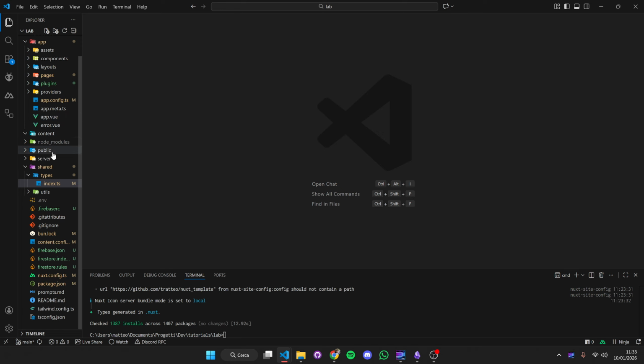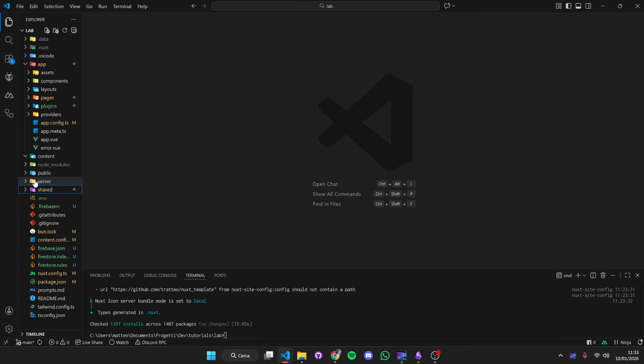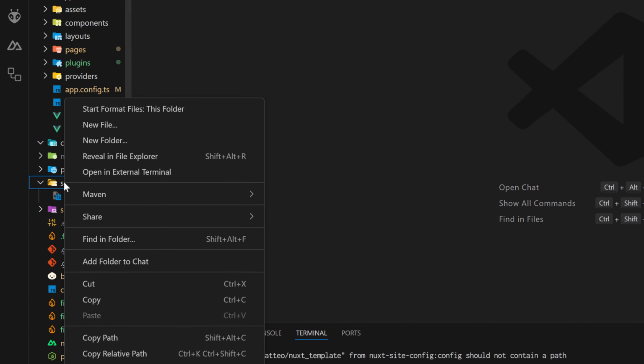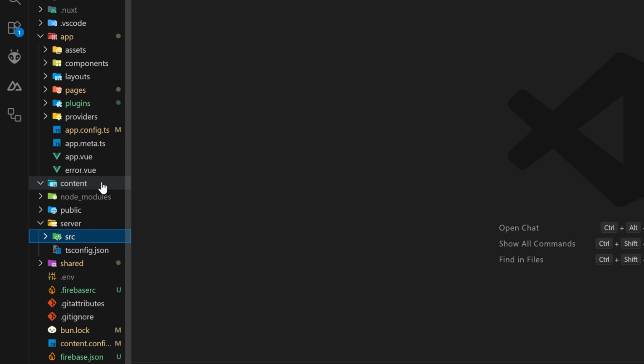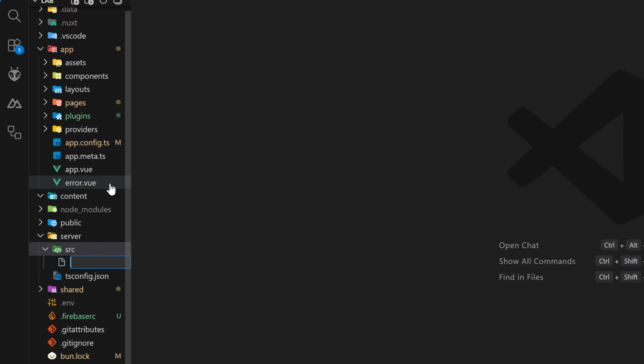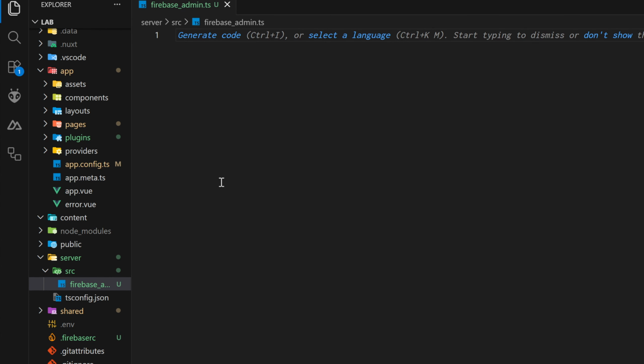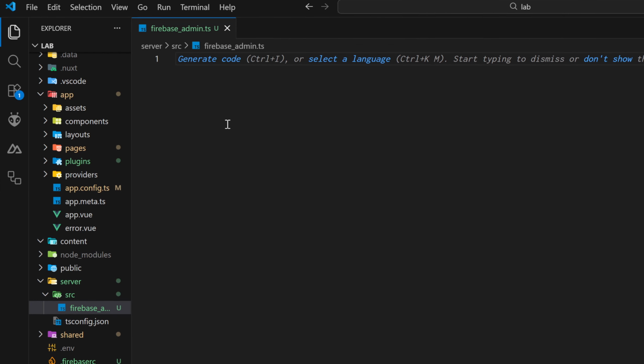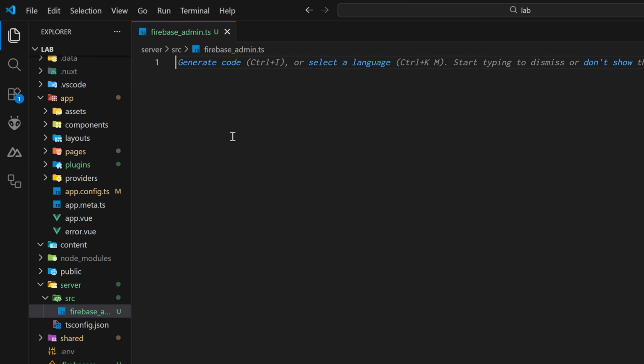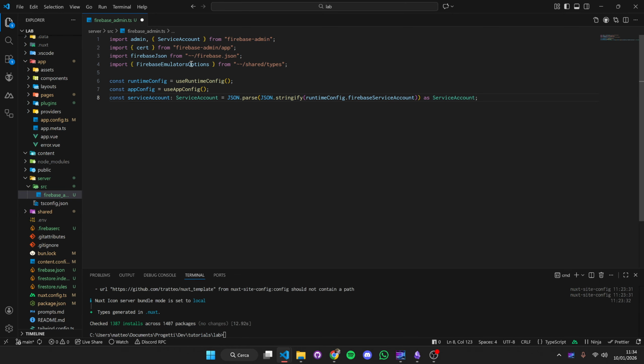So to do that, we can go on the server folder right here. We can create a new subfolder, probably called src. And inside here, we are going to create a new file called firebaseadmin.ts. And we could create also a plugin, but actually, since we are using the Firebase Admin SDK, we are using the standard notation of initializing stuff and exporting from a file, which is more, let's say, in line with the Firebase Admin SDK. First thing we want to do is just import the required stuff from Firebase Admin.